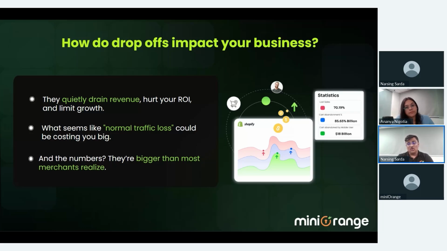And the longer they go unchecked, the more they add up. The numbers most merchants think are not huge, but they're bigger than what most merchants realize. It's not just about losing a single sale or two. It's about the cumulative effect and the opportunity cost of every single visitor who does not convert.